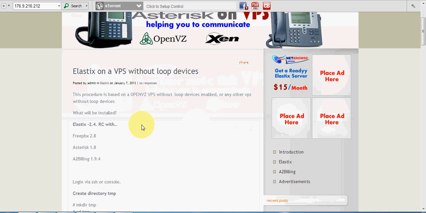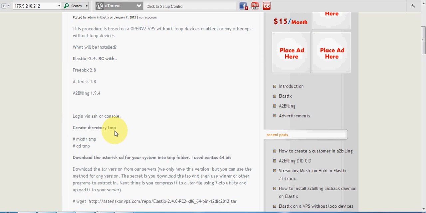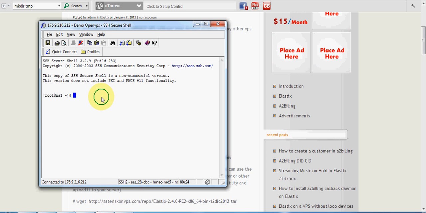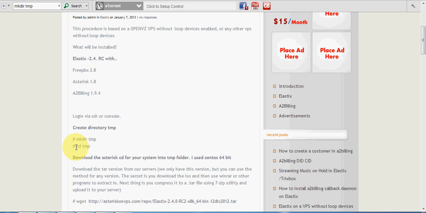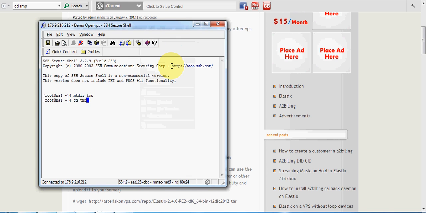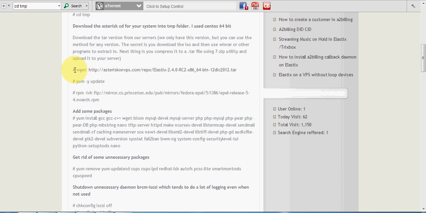Now, our first thing that we need to do here is to make a temporary directory, so that we can download our source code. We move to that directory. After that we download the Elastix tar, which is on ElastixVPS.com.